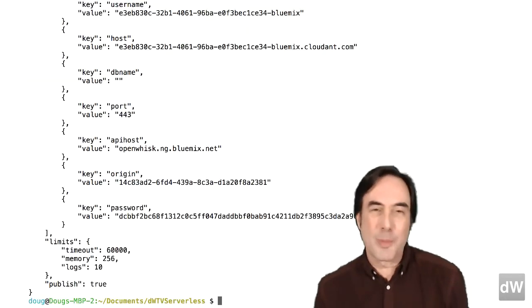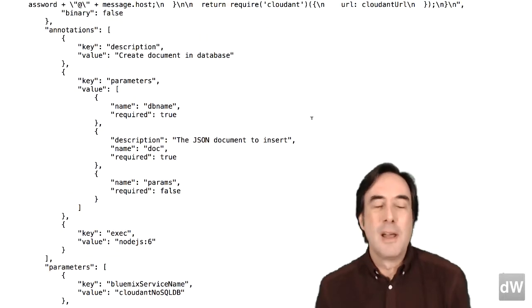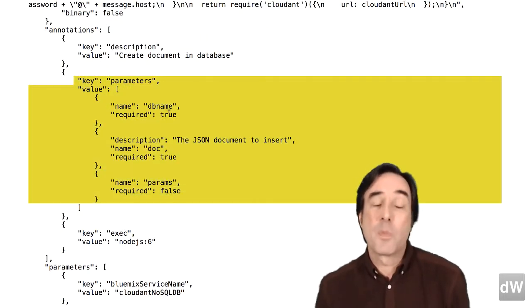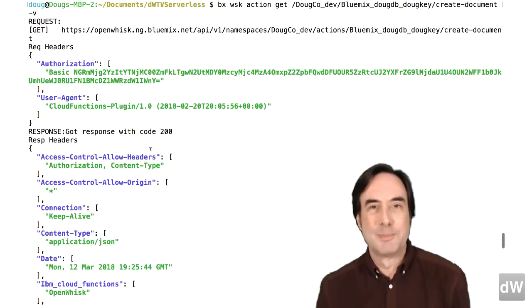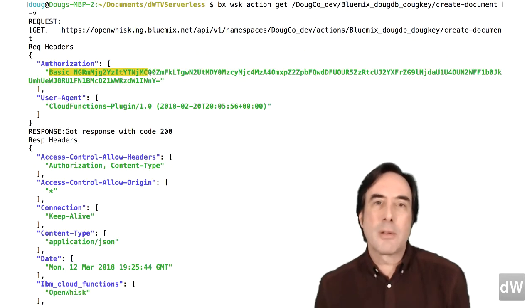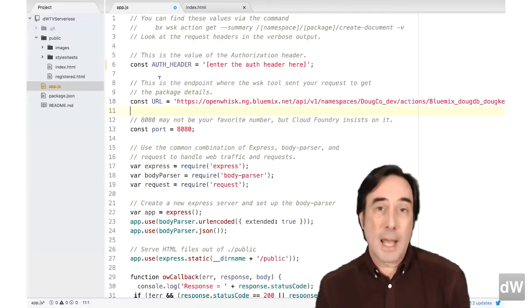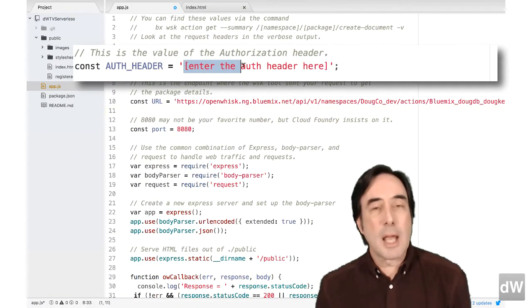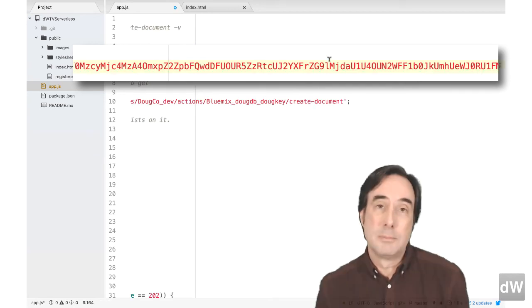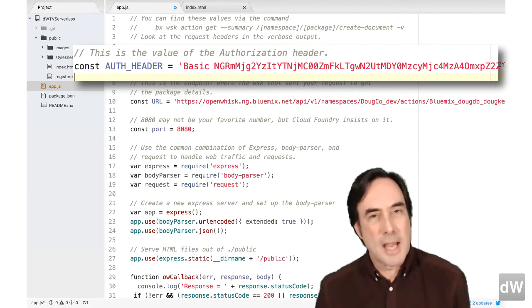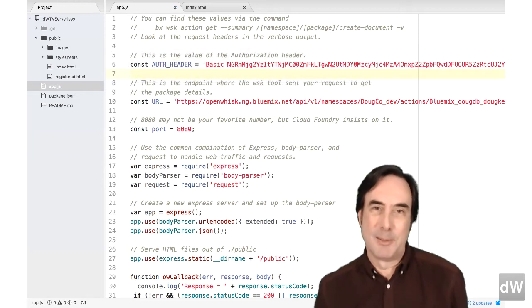As you can see from that very verbose output, there are 3 parameters your code can pass to the method. The database name and document are required. We'll ignore the params parameter. Scrolling up to the top of the output, though, you can see the value of the authentication header. Copy that and paste it into your code as the value for auth header. Save your code and you're done.